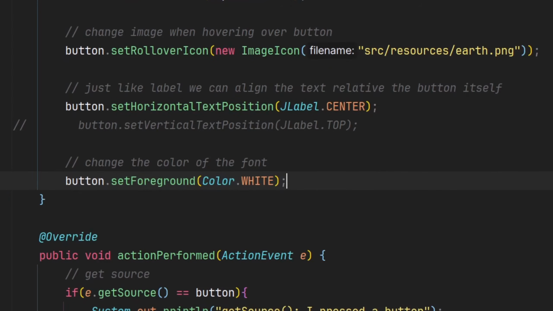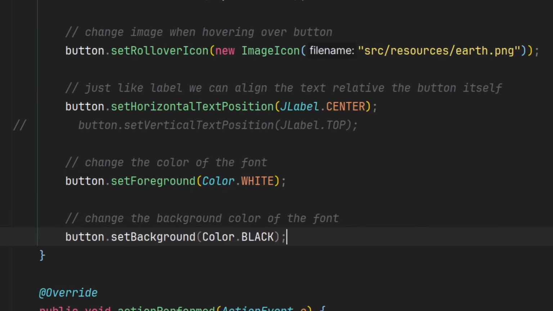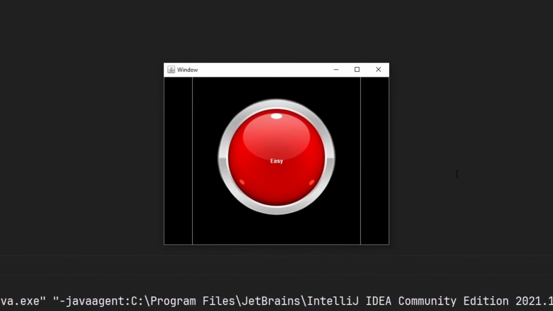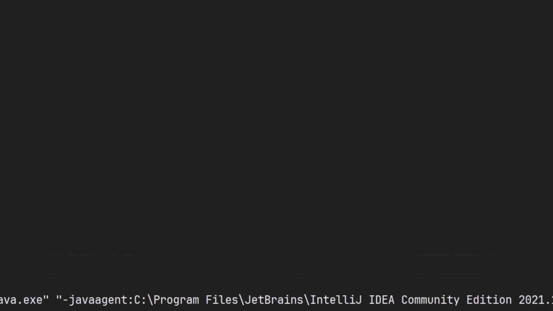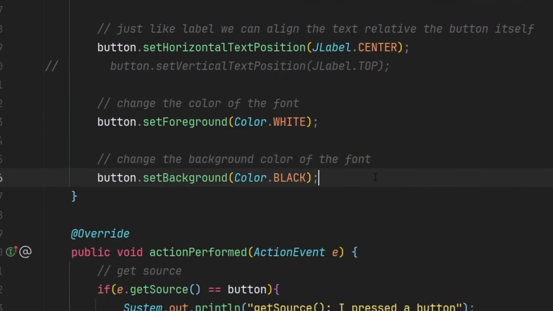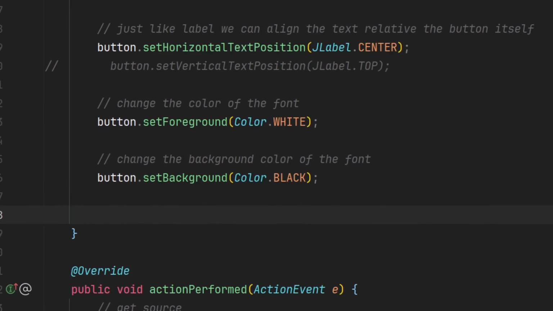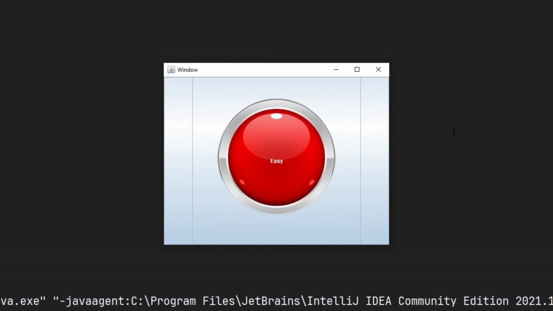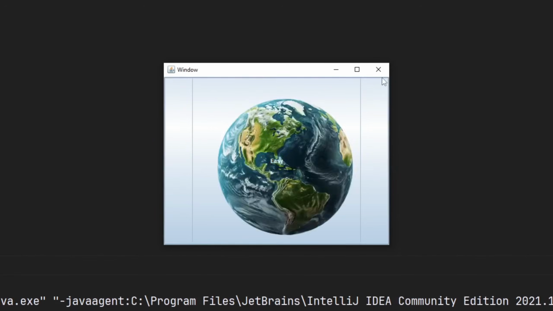I couldn't show this with the JLabel video, but we could also change the background color. And here we're going to use the color library and just color the button black. So let's see that again. And yeah, the button is black, as you can see. But what happens if we pass in null? If we pass in null, it just reverses any color that you applied to it back to its original button. So since we changed the color to null after changing it to black, I just thought I'd show you guys.